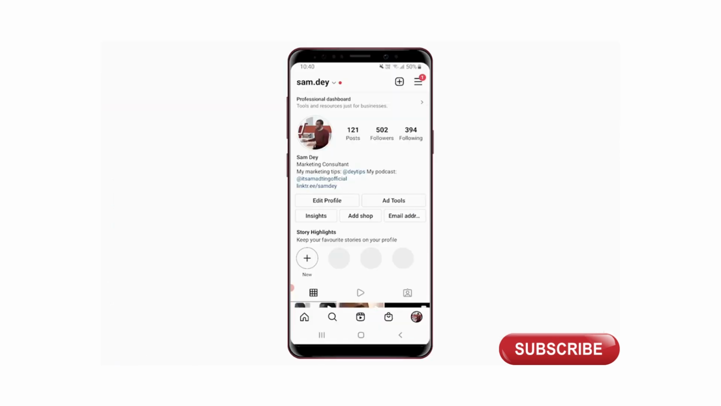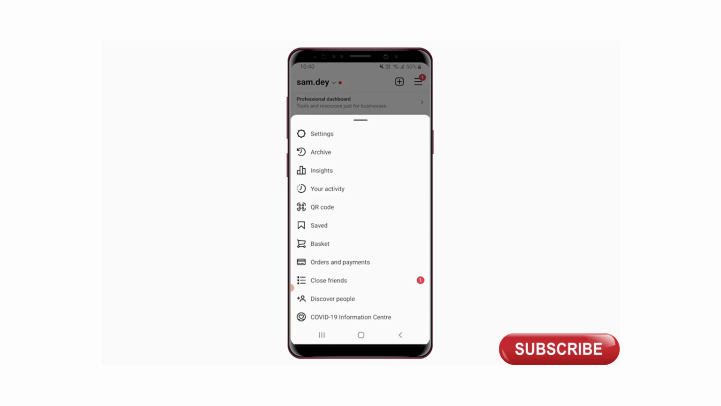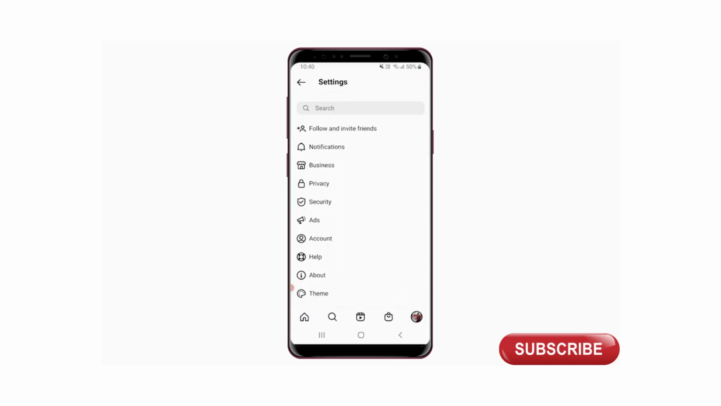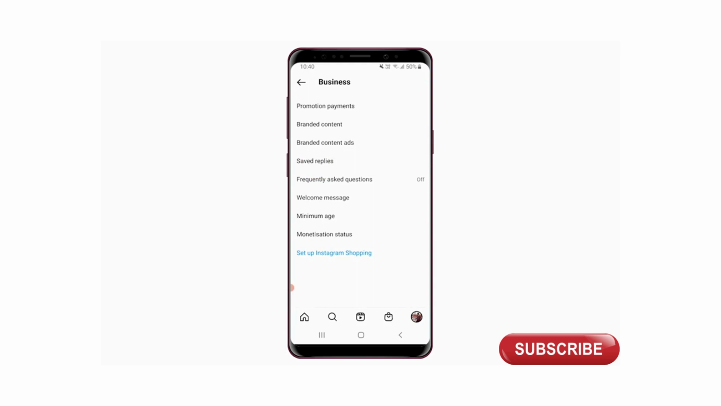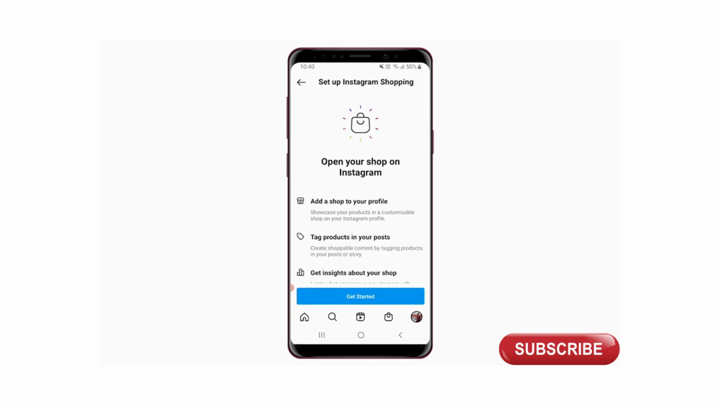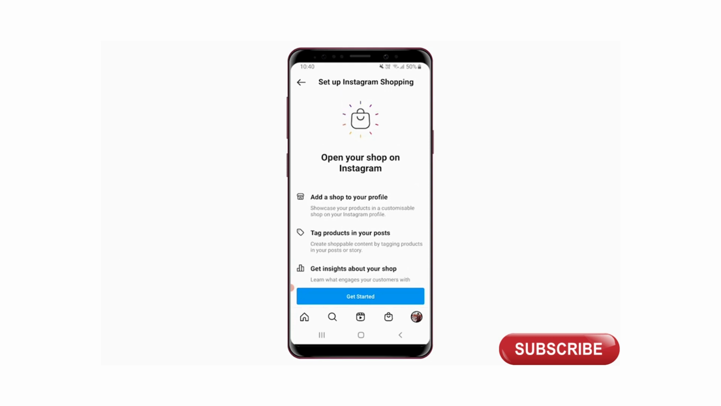In order to add your Facebook shop to your Instagram account, you need to make sure that you have a business Instagram account. So you can actually click on your sandwich menu and also click on your settings. And then you can click on business. And if you haven't got your business account set up already, then it's really easy and simple to turn a normal Instagram account into a business account. But you should see an option that says set up Instagram shopping, and you can click on that and it will allow you to get started.